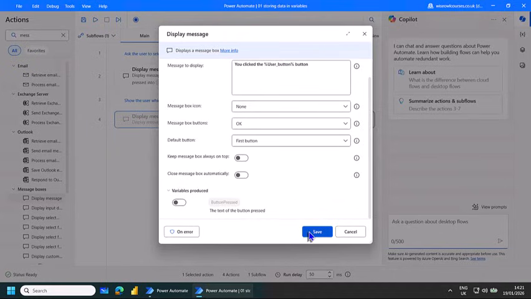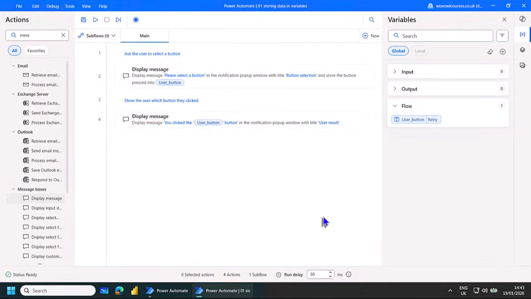Now I can click Save. So now we have our flow. In the first message box, we ask a user to select a button, and this is stored in a variable, which we gave an appropriate name to. And in the second message action, we show the value that's stored in that variable. So let's give it a run and see what happens.